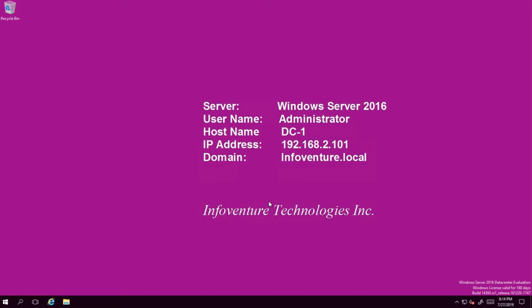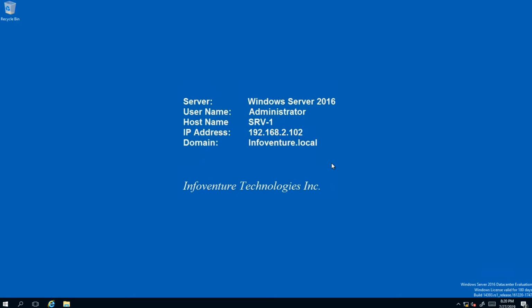Hello everyone. In this video we will check how we can join a machine to the domain using system properties. Our domain name is infoventure.local. This machine I'm using is the domain controller with an IP address of 192.168.2.101. There are various methods to join a machine to the domain, but today we are using system properties to join our Server1 workgroup machine to the domain infoventure.local.